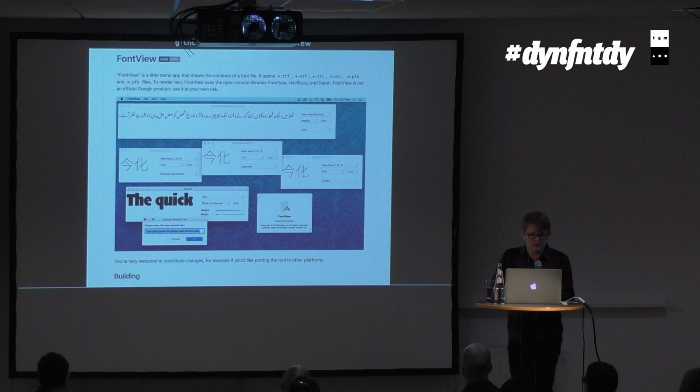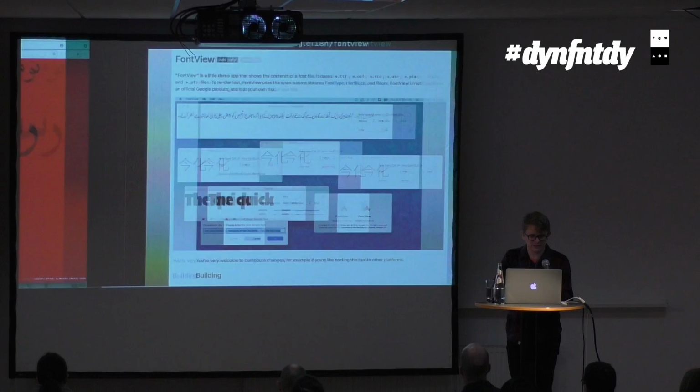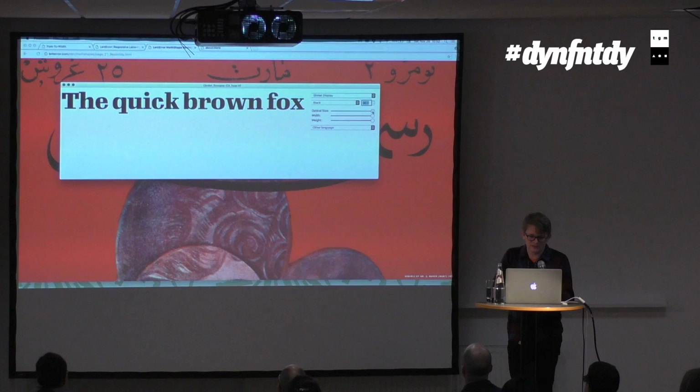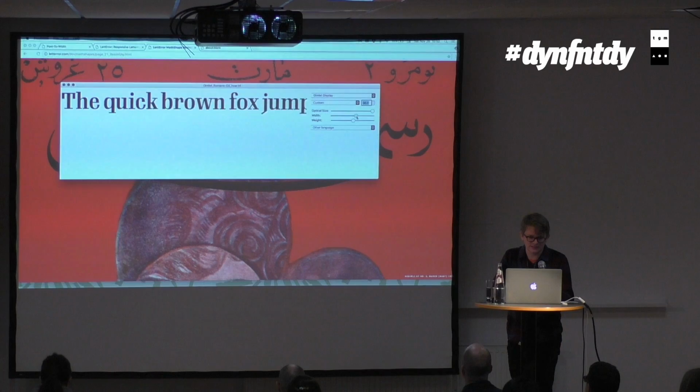There's an app called FontView, which I think was one of the first ones that supported the new OpenType font variation spec, and I can do a little demo. I have it open here. It's pretty much what you would expect. If you have a variable font, you can open it in here, and it shows you all of the axes that are built into the font. So it's pretty good for testing that kind of stuff.